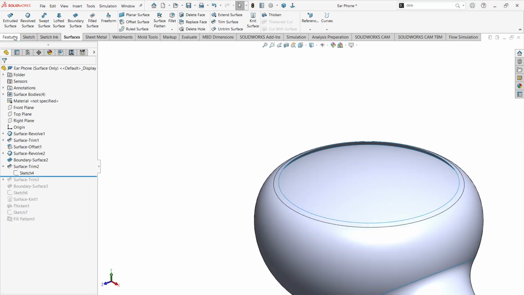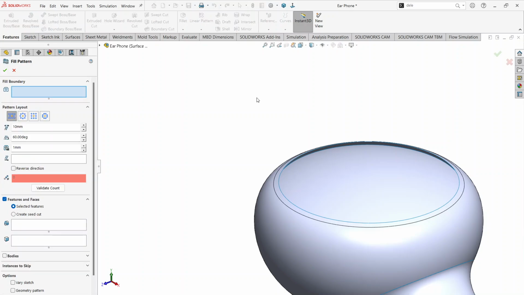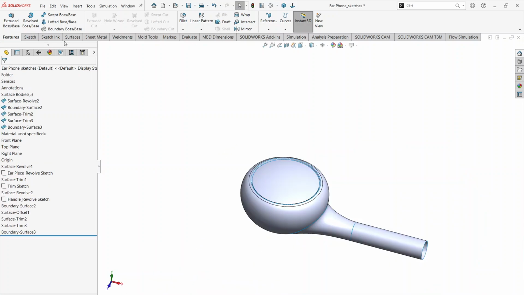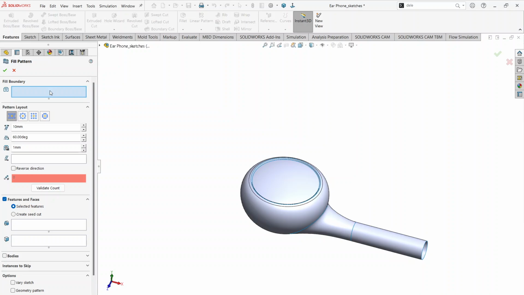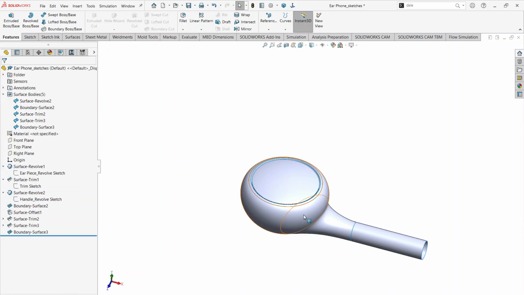If you go to the feature, from this linear pattern you are going to select fill pattern. So wait a second, I think it's probably not this model, this one was the actual one. Feature, fill pattern. Okay, so what is the fill boundary that you want to select? Before doing the fill pattern, we'd better go and create a solid part, because the fill pattern is only applicable to solid modeling.